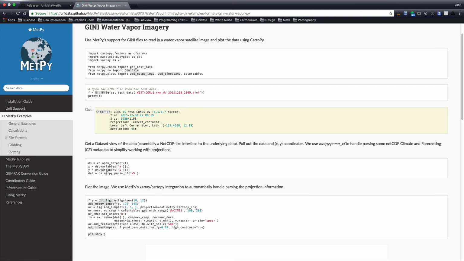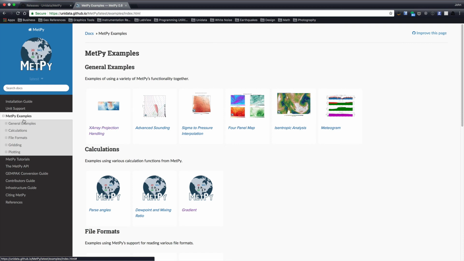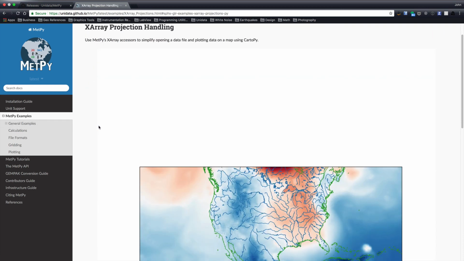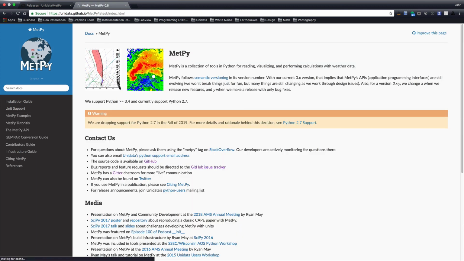So for example, we can use this parse climate forecast conventions. We're using Xarray to open the data set. As you can see, the actual code to do the plot is much shorter now. For the projection, we just have to let MetPy go ahead and figure out all of that projection information for us from the metadata in the file, instead of setting it all up ourselves. So that's a nice addition. We also have an Xarray projection example in the gallery now that shows you a little bit more about how that system works. I hope that you'll enjoy using MetPy 0.8.